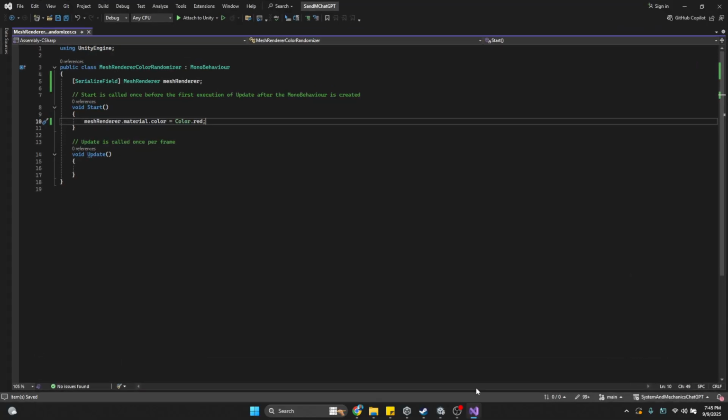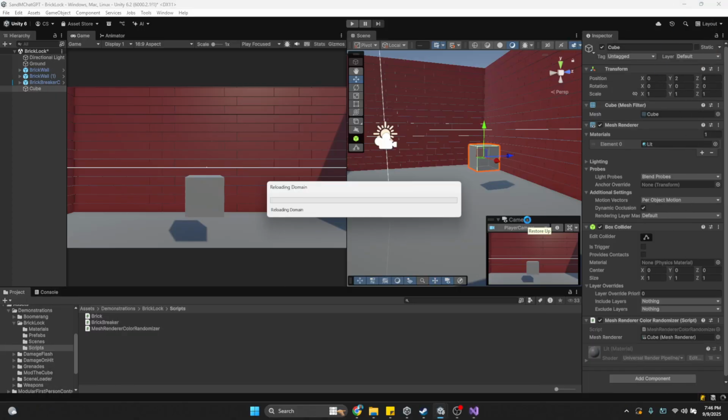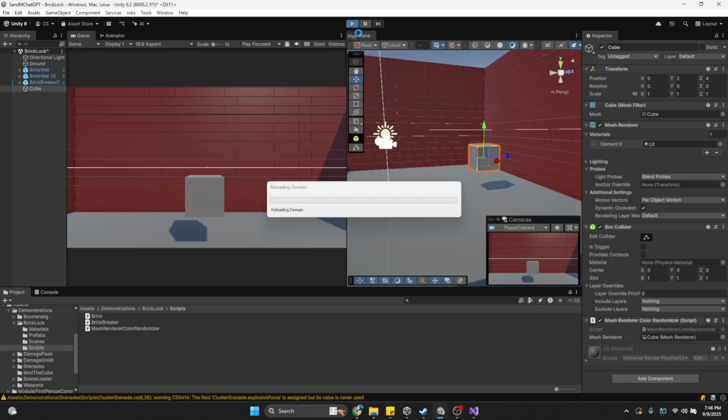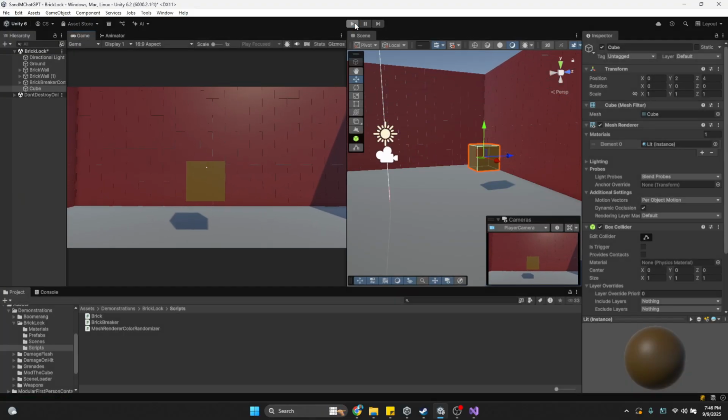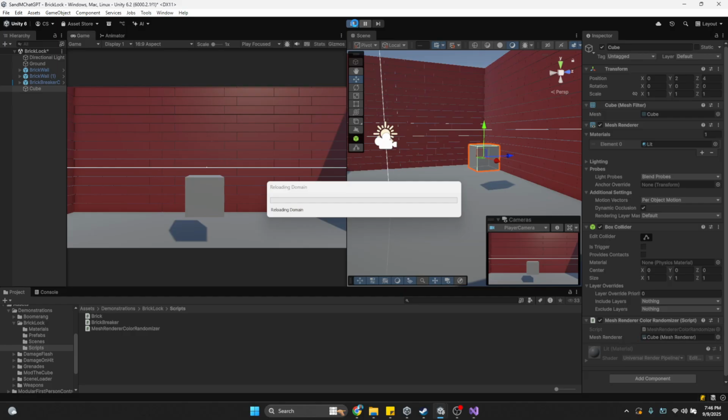Cool. Next step. We want to change the color to a random color. They have a Random.ColorHSV, or yes, HSV. That will grab the mesh renderer and change it to any color. So every time I press play, it will be a random color. That time it was golden.